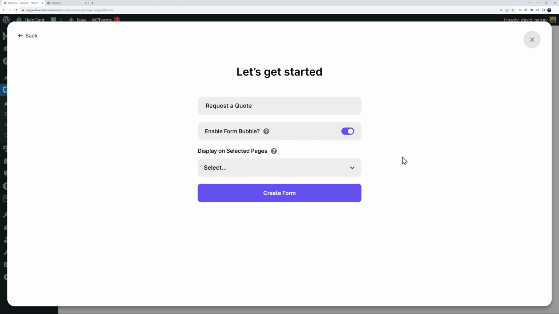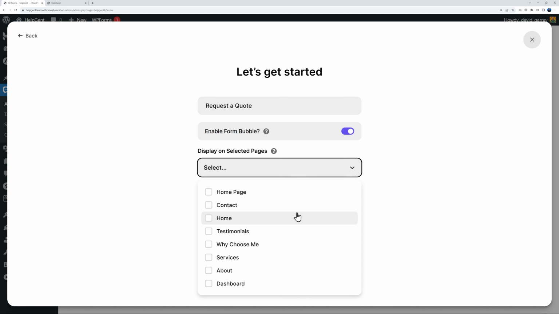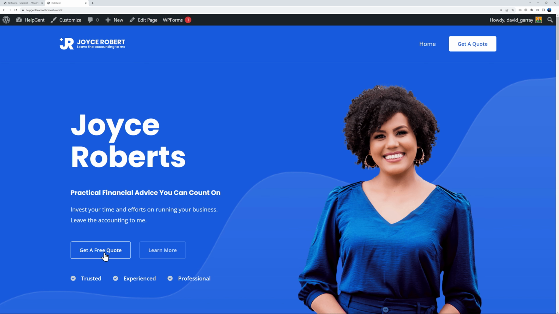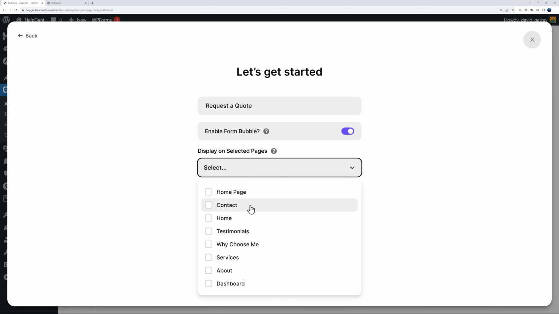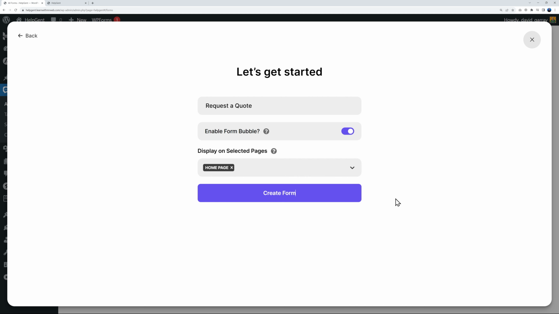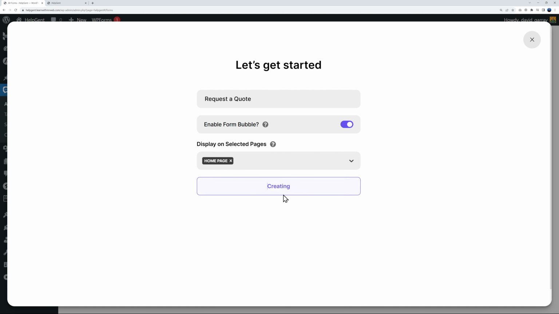So let's enable that feature and then display on selected pages. On which page do you want to show it? All the pages, maybe just the home page, maybe just a contact page. Again, this is a very handy feature. If you wanted to link this to an actual page, maybe your contact page, you could display it only on the contact page. In our case here, I'm just going to display it on the home page for now, okay? So let's select this and then let's create our form.